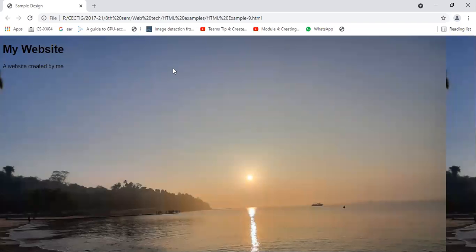Okay, so I think you can see that a new web page has been opened here, and the name is Sample Design. At the top left corner of the window, you can see it written: Sample Design. That is the title of our web page. Whatever title we have mentioned is displayed here as Sample Design.